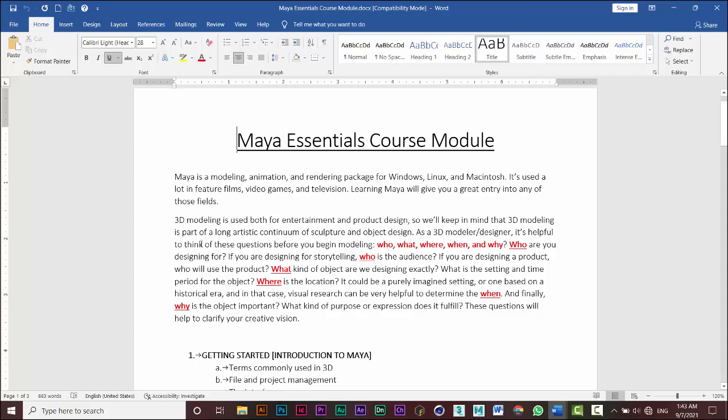Then what kind of object are we designing exactly? What is the setting and time period of the object? That's also very important. Is it in the past? Is it in the present? Is it in the future? Because if you don't know the time setting, you may not really know exactly what to create. If it's futuristic, you're going to create something that doesn't exist yet. If it's in the past, you may need to do some research and find out how those things looked in the past and get some reference images.